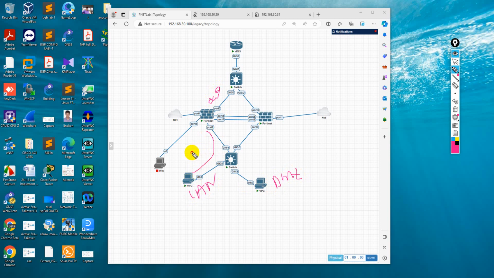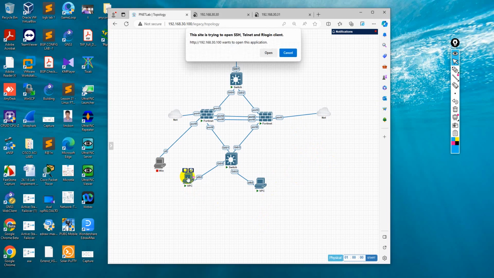So this will be VLAN 10 and this will go by VLAN 20. When this traffic goes to the same interface, I have created two different sub interfaces, and it tries to go to the internet here. So now I am checking the configuration one by one.